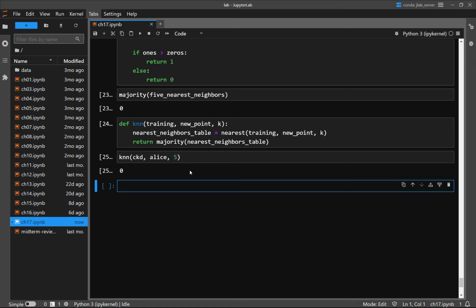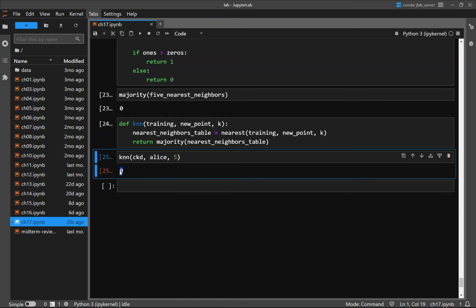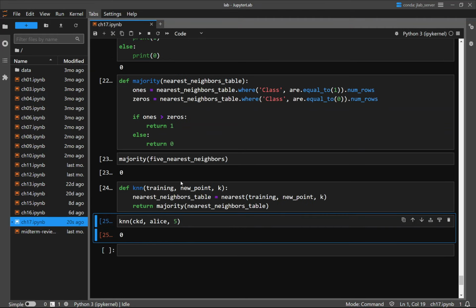This is compared to other people in our training set. Here is what we think Alice should be. We found the 5 nearest points to her in this space of glucose and hemoglobin values, and we've taken a majority rule over all those things. And it looks like the zeros won out, so we're going to predict that Alice does not have chronic kidney disease. Good for her. Hopefully. So all these pieces together made up the k nearest neighbors algorithm.